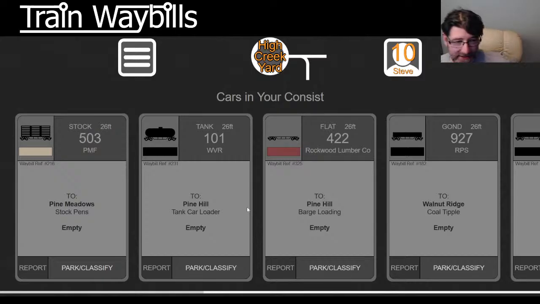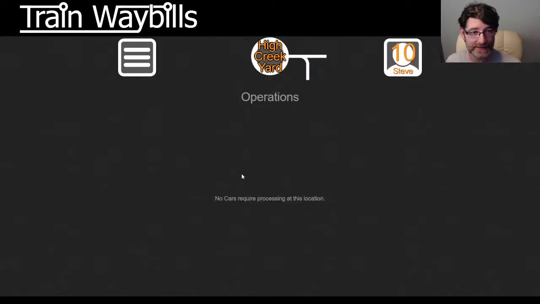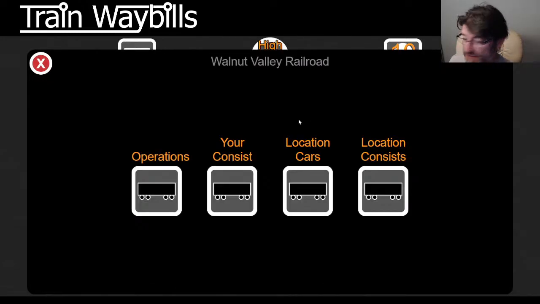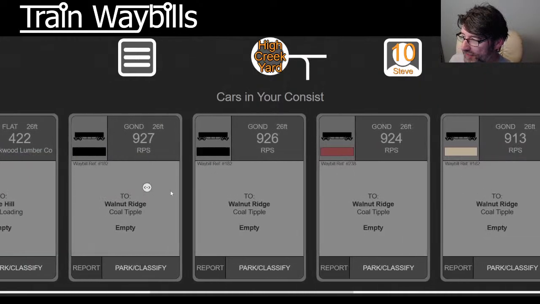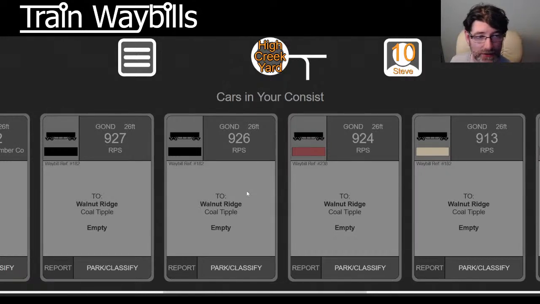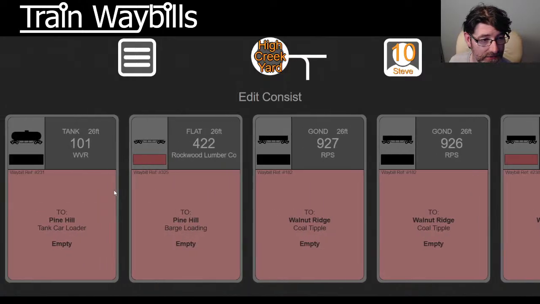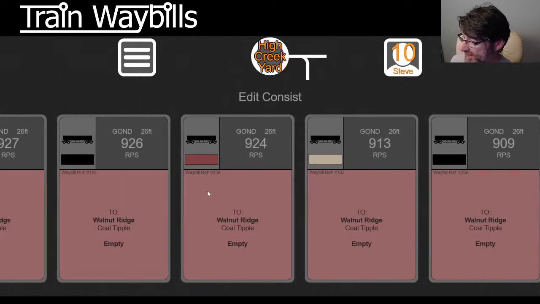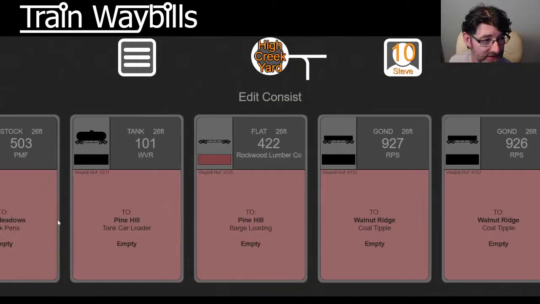So what I can do is I can actually show you how to reorganize this. So your default view will be this. If I want to look at my consist that I currently have on my train, I can go to your consist. Now, if your consist is actually in a different order, you can reorganize these, and this is a new feature that we've added. So by holding this area here, you'll see that all the cars turn red. Because I'm using a PC, as I move the mouse left and right, it's actually scrolling between one end of the consist to the other.